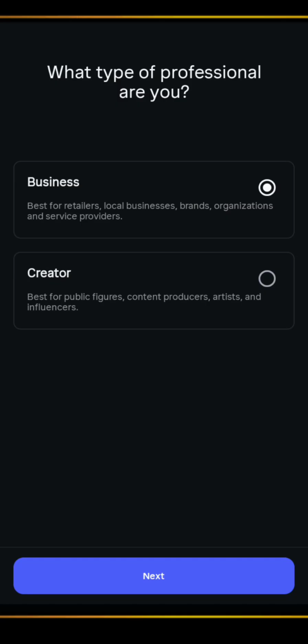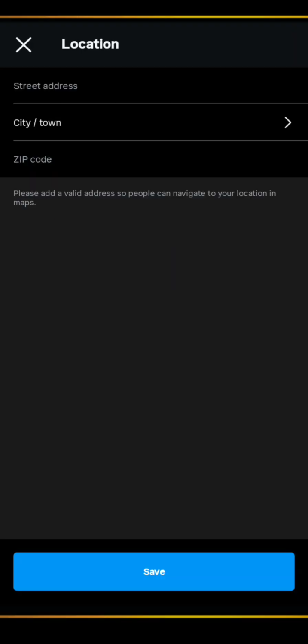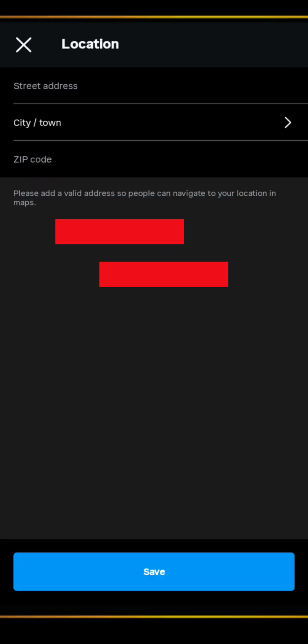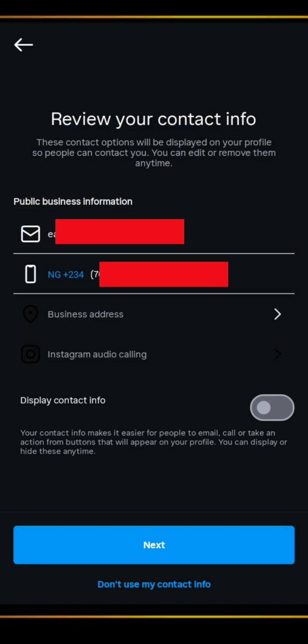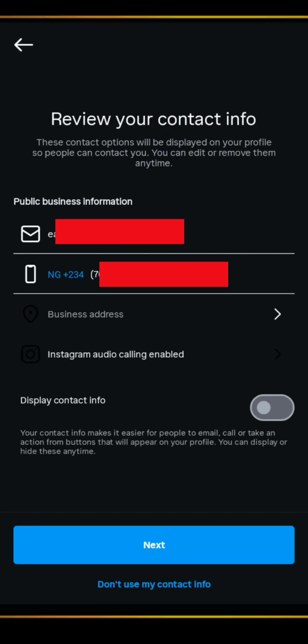So now they want to know if it's a business or a creator page. So definitely it's a business page, so go with business. So you can see here you're going to review your contact information, how they can reach out to you, and your phone number. You have to validate this, and you have to include your business address, the streets, all those stuff for easy assessment. Then I have this one, Instagram audio calling. People might want to call you directly. You can activate this if you want it. Then you just click yes.